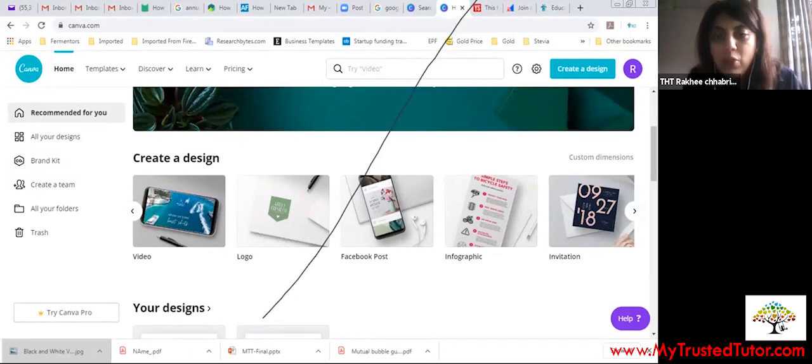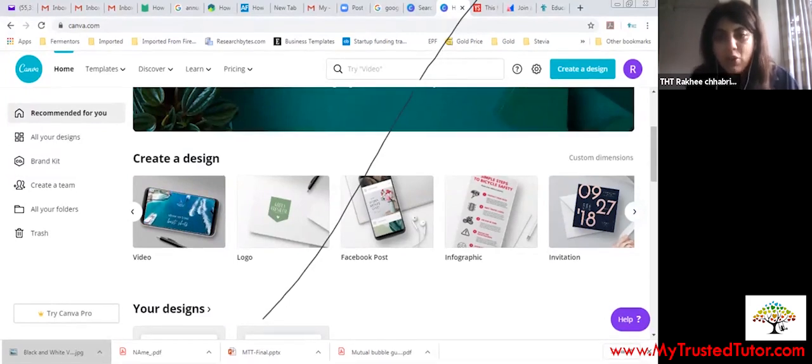Can the download be in Excel, Word, or only PDF? No, it can be in the form of JPEG, GIF, PNG, not Excel. As of now, we don't have download in Excel format on Canva.